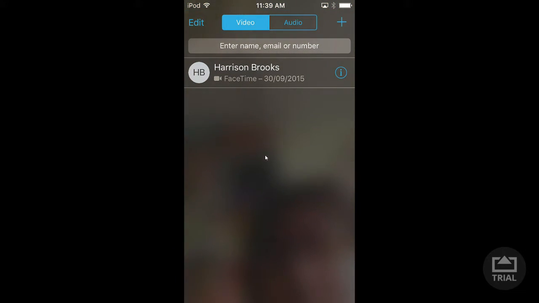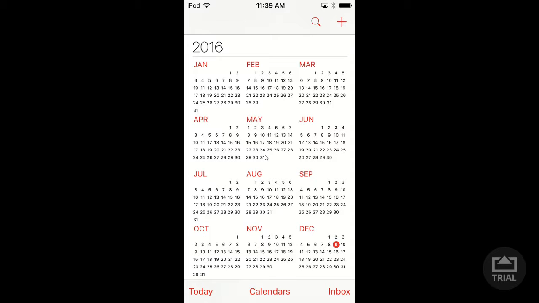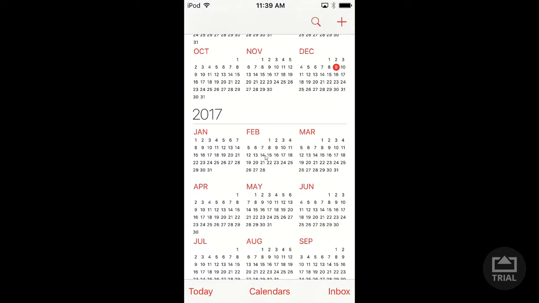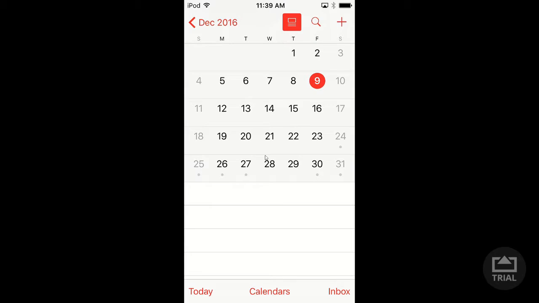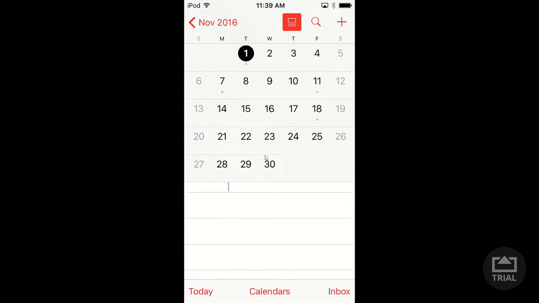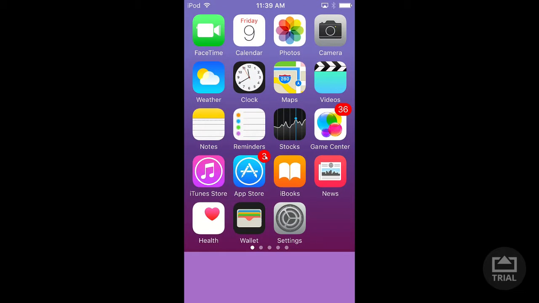Keep going. We've got calendar. This is the calendar, which has your yearly view. You can tap on it to go to a month, then you can tap on the date, and you can flick through like that. Okay, go back, and then we've got the photos.